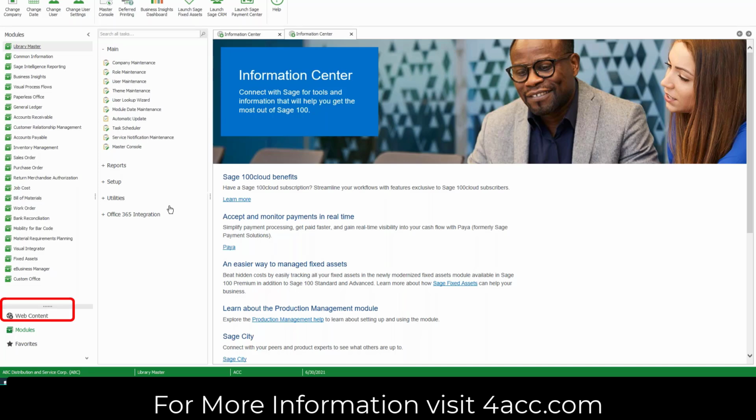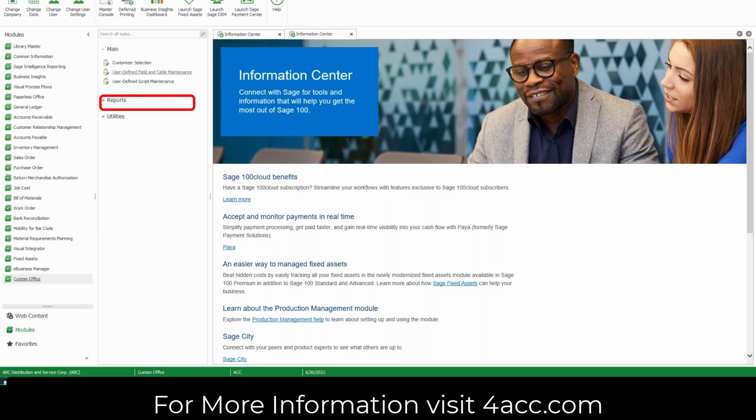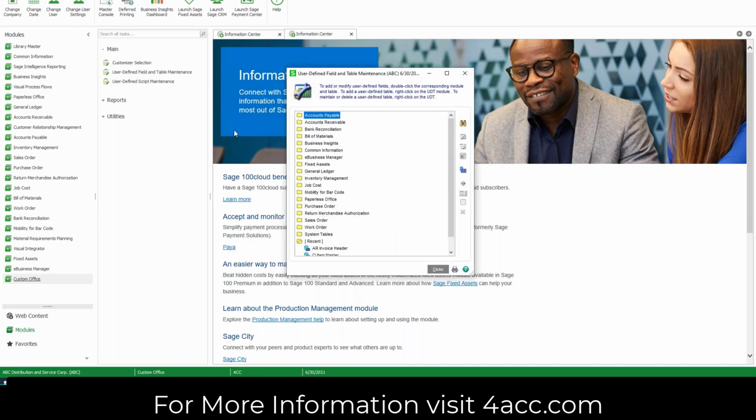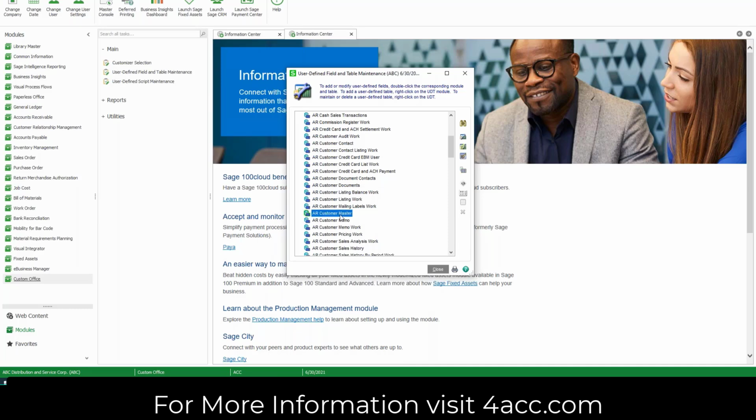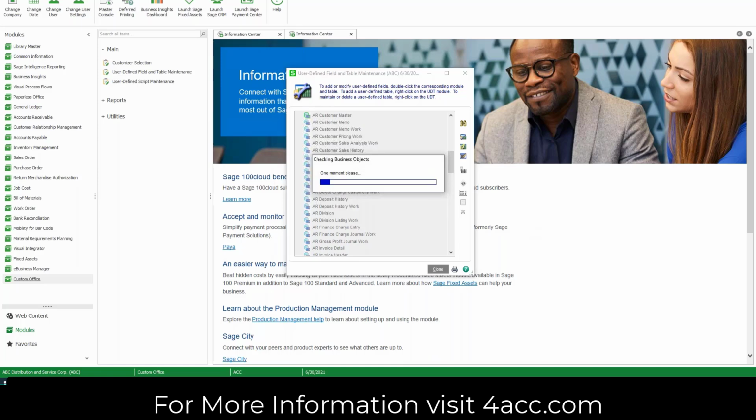First thing we want to do is come into our Custom Office module and go to User-Defined Field and Table Maintenance. From there, we want to find the module that we want to add it to. In this case, we're going to go to our Accounts Receivable, and we want to find the table Customer Master. I'm going to click on this and go to Edit Fields.